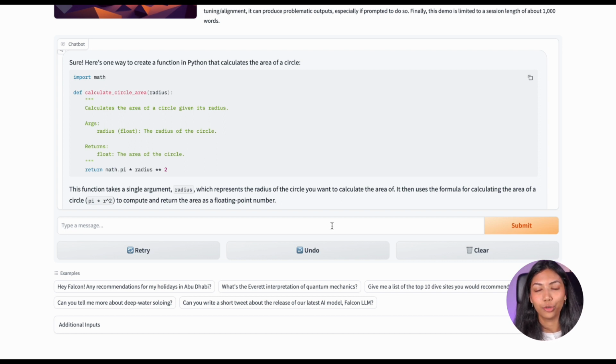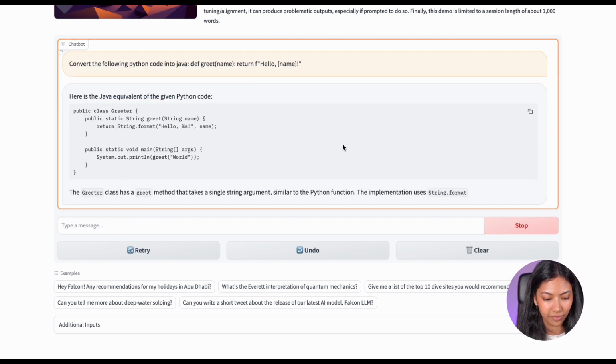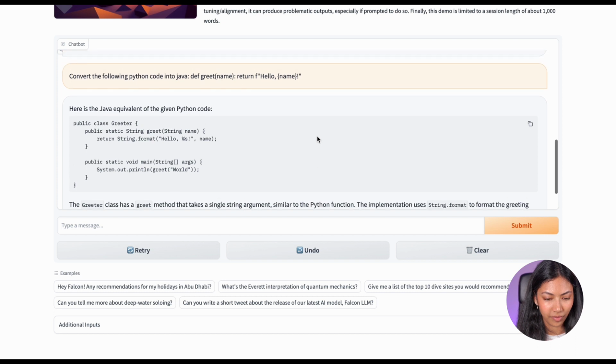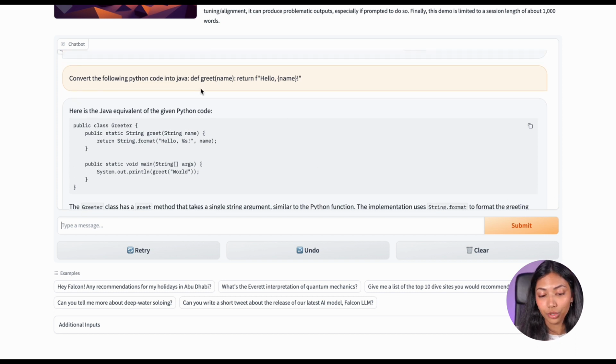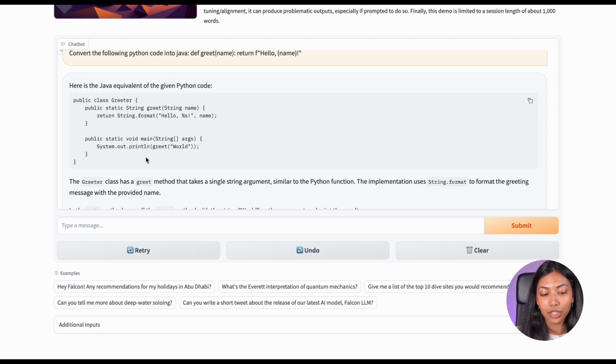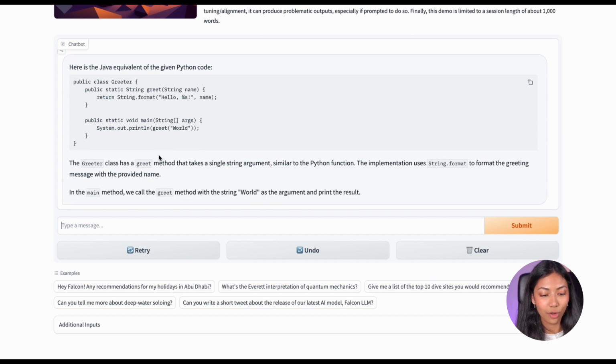Now, let me actually ask it to convert some Python code into Java code. So we're going to test that capability. So I asked it to convert a very basic function in Python to Java. So this function in Python actually just returns hello followed by your name. So what it has done in Java is actually it has created a class called greeter as well as two separate functions. One function actually forms the string hello followed by your name, and the other function prints out that sentence.